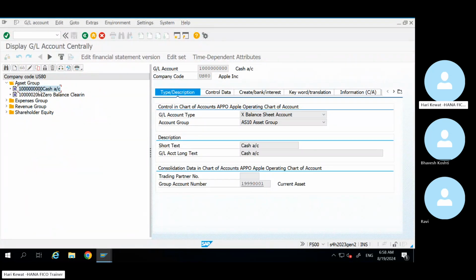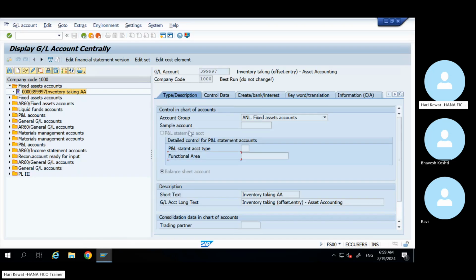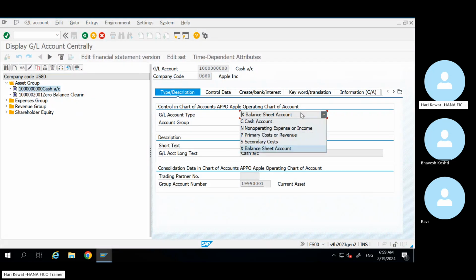We'll change the Ravi once it is okay. It is done. Okay, see here. So here this difference came. Instead of PNL and balance sheet, they brought the GL account type. So this is one difference you must remember.